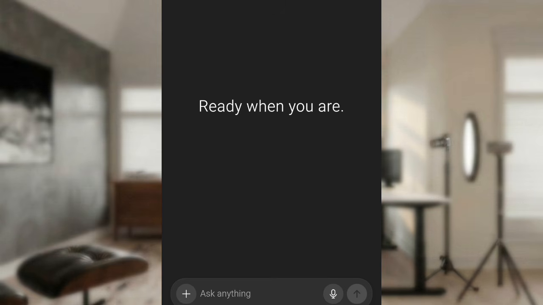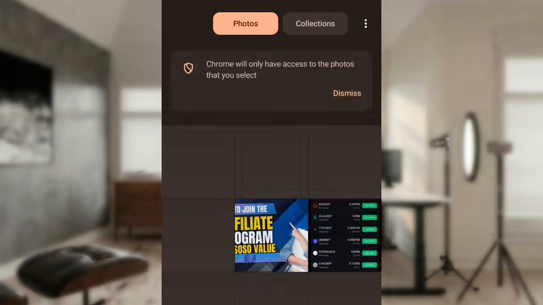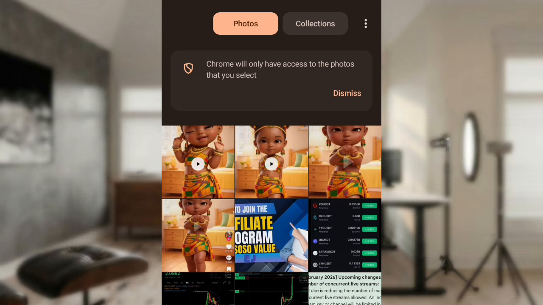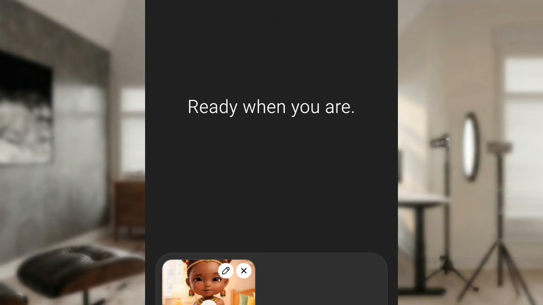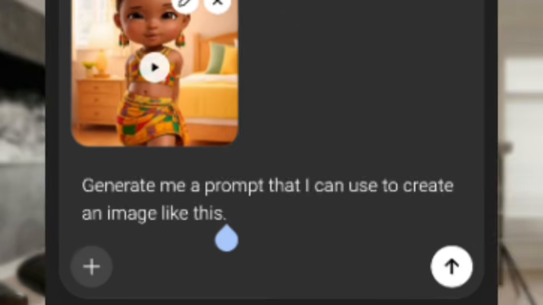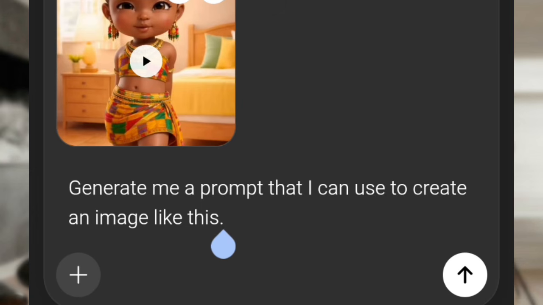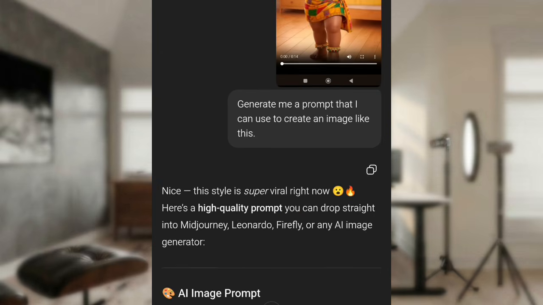So now I'll upload that AI image to ChatGPT. Just click on the plus sign, add photo. Good. Then you select the AI image. Let's say I want to select this one. When you select your AI image, then you ask ChatGPT, generate me a prompt that I can use to create an image like this. Then wait for ChatGPT to give us an answer.